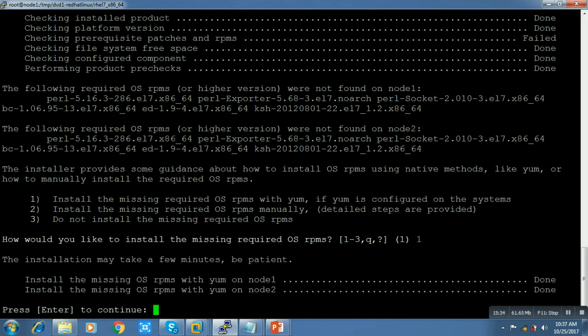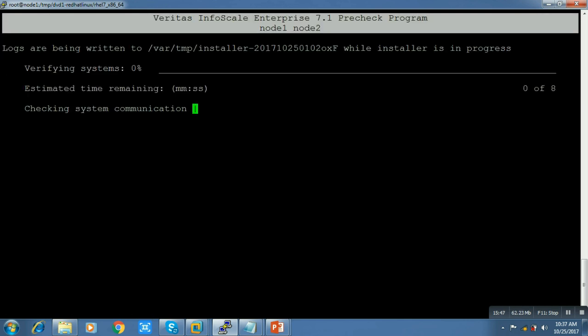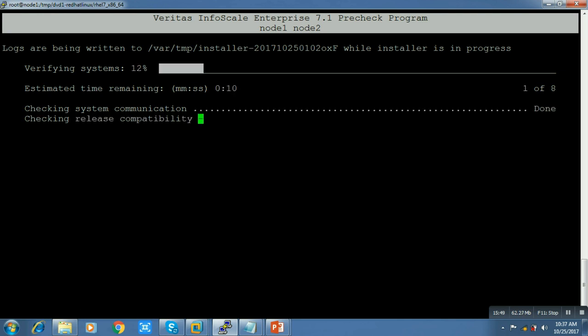It's checking again, checking the release ability, installation product. Okay, checking performance version and previous package. Okay, checking the file system free space.